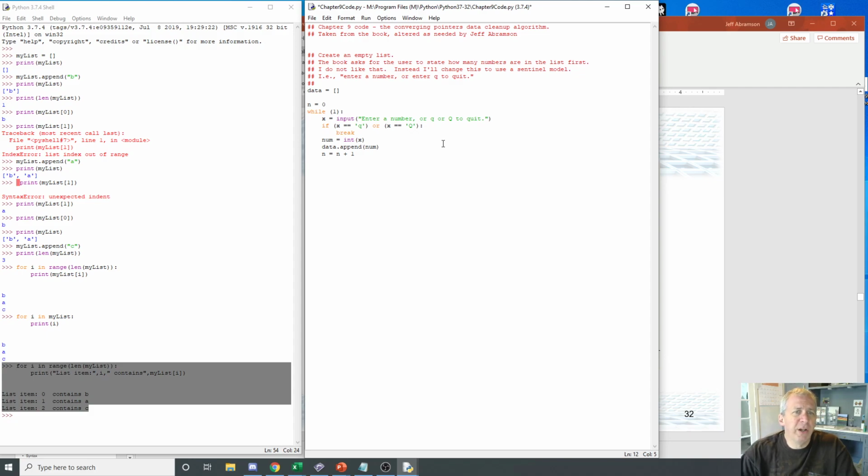But what I'm doing here is I'm setting n equal to 0. That's going to be the size of my list. And then I'm going to enter a loop, and I'm going to get the input. I'm not going to put an int around this input yet, because I want to check to see if it's a q or Q. If it is, I'm going to break out of the loop. And if I don't break out of the loop, then I'll convert x into its integer value, append it to the list, and increment my list size by 1.